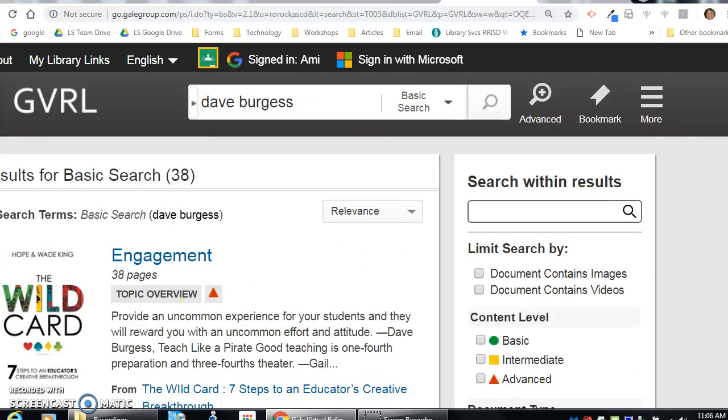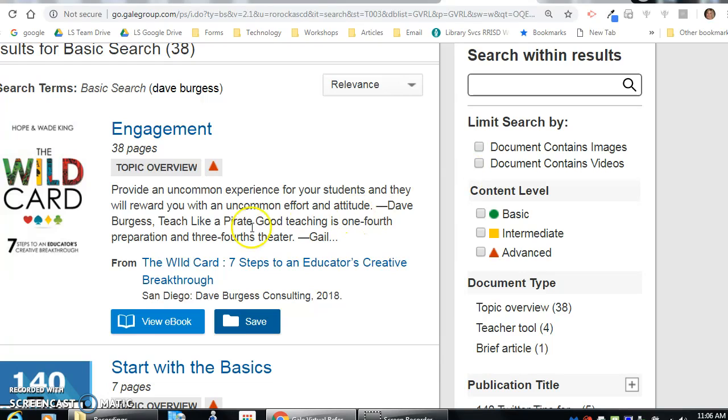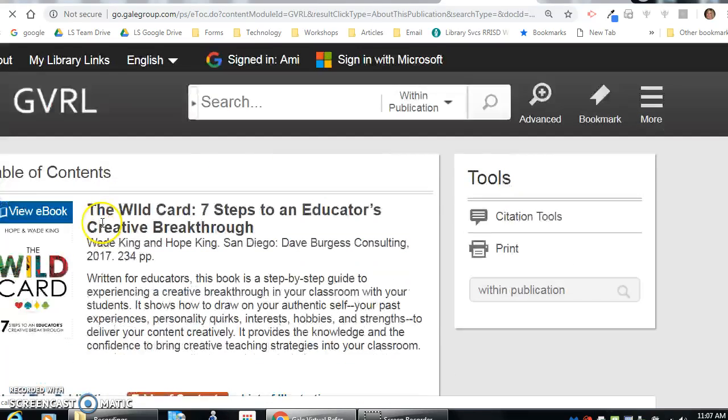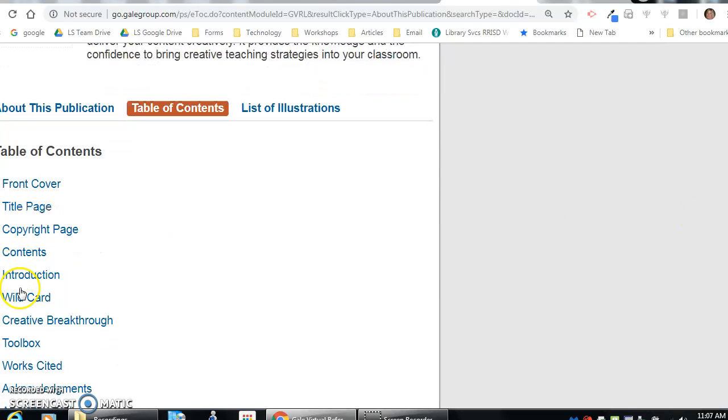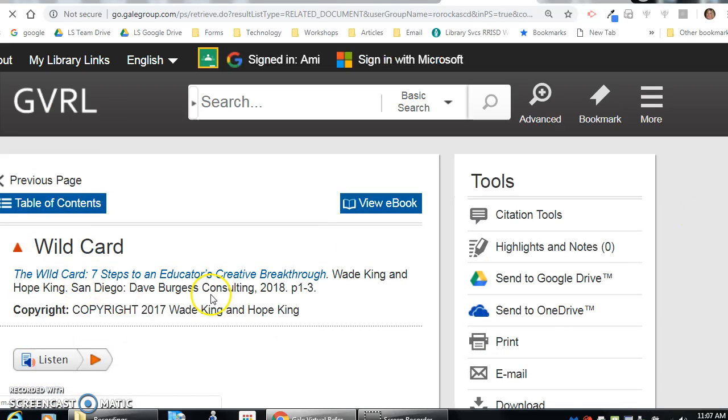So if I would open the book I want to read, or actually these are set up in chapters, I'll go to my book and go to the first chapter that I'm going to read. Now you can see up on the top, I've signed in with Amy. If you hadn't signed in, you would click sign in with your Google account. Your school email will pop open, and then you'll see tools over here on the side.